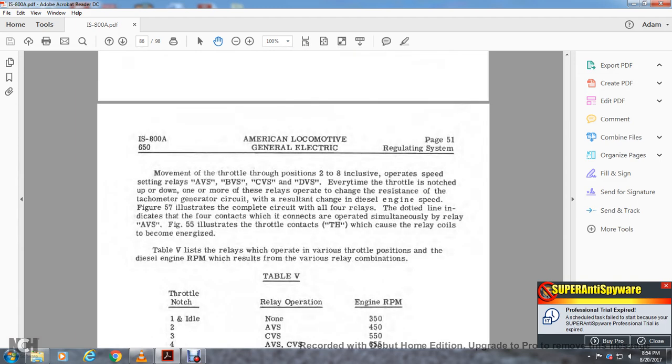Moving the throttle positions 2 through 8, inclusive, operates the relays ABS, BBS, CBS, DBS. Every throttle position is designed for one or more of the 4 relays. The chain with the resistance with the tachometer generator circuit results in the diesel engine speed. Figure 757 illustrates the complete circuit with all 4 relays; the dotted line indicates the 4 contacts operated simultaneously.